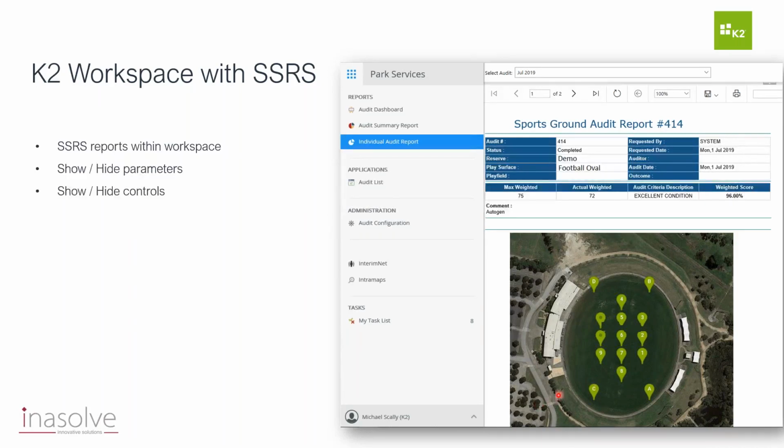And as you scroll down through the report, you can have all the photos of all of the different test points that they did. And you can have all the little defects that were found, if there was a little bit of kikuyu grass or something growing, or whether there was a raised sprinkler head or some sort of damage on the ground. The other thing that this has is by embedding the reporting services into K2, you can actually show and hide the parameters and the different controls across the top bar here as well.